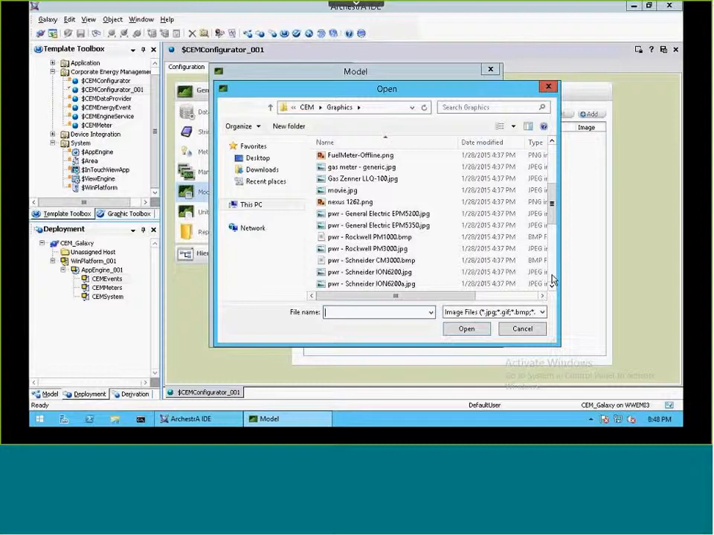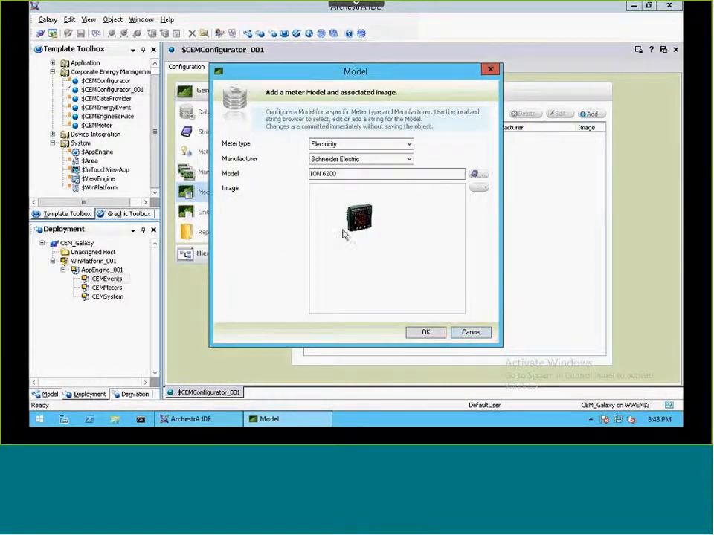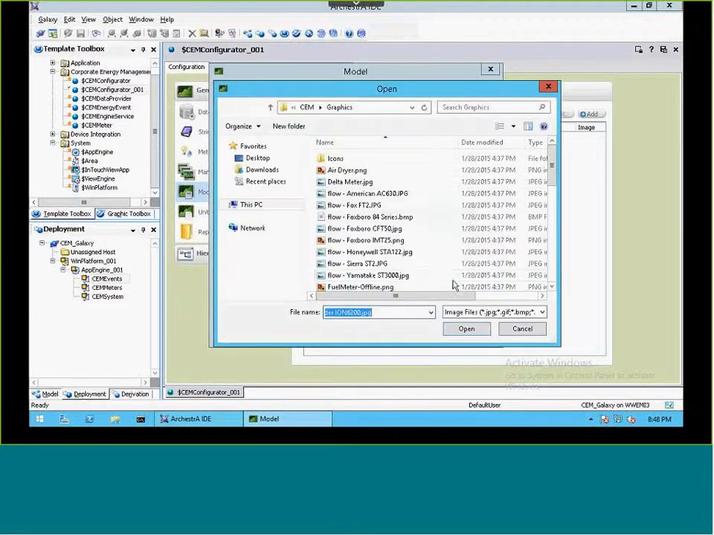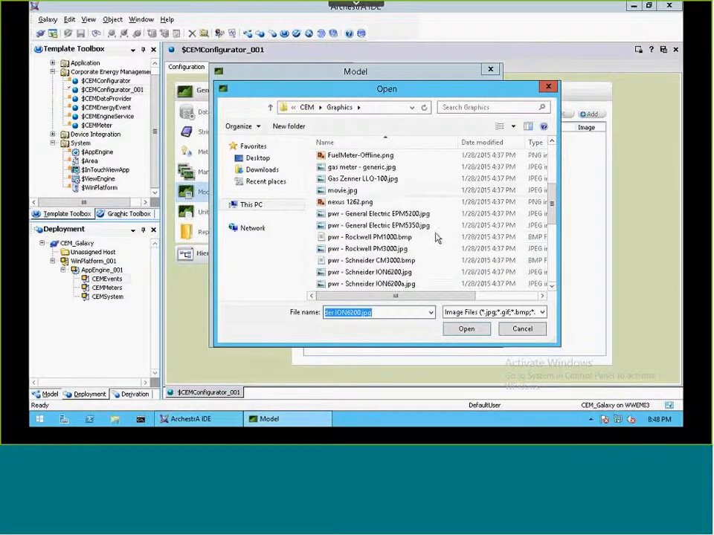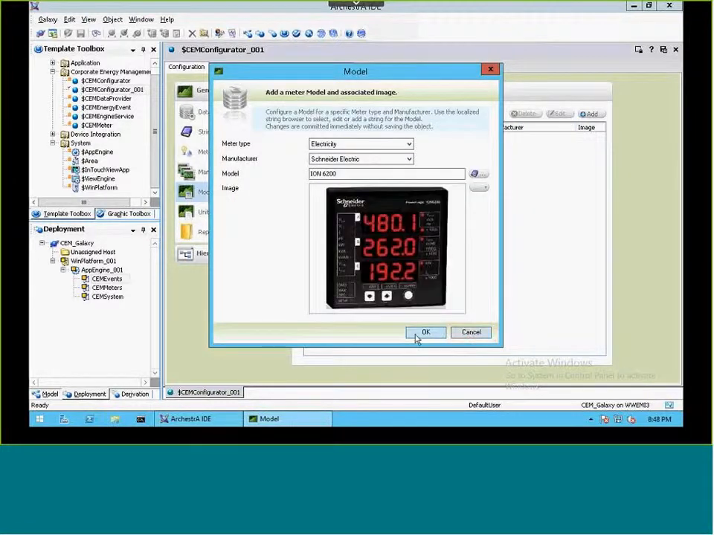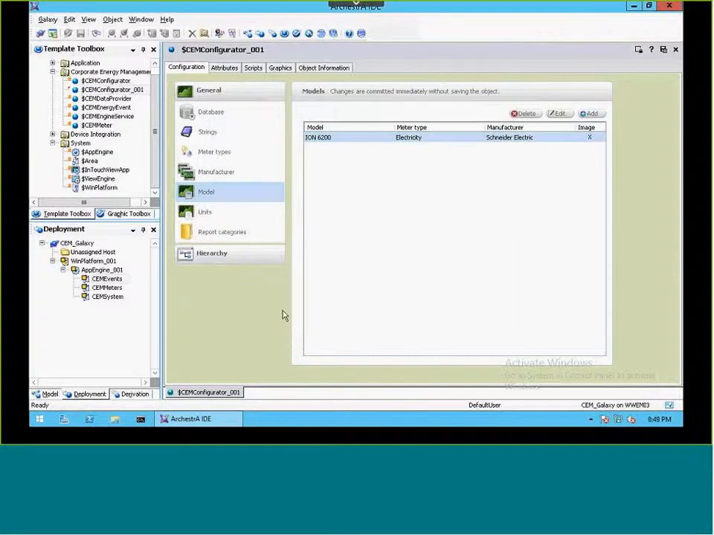I'll also associate an image with it, just to recognize the meter. So this is the ION 6200. It's fairly small. I think I have this one that might be better. Yes. Good.